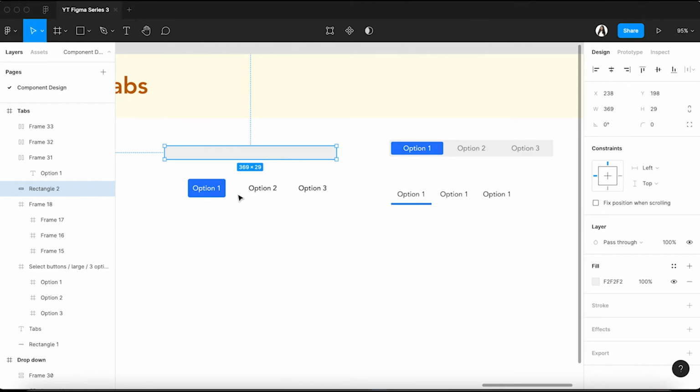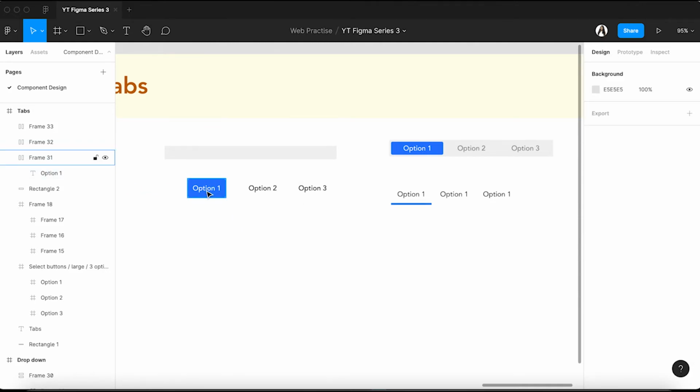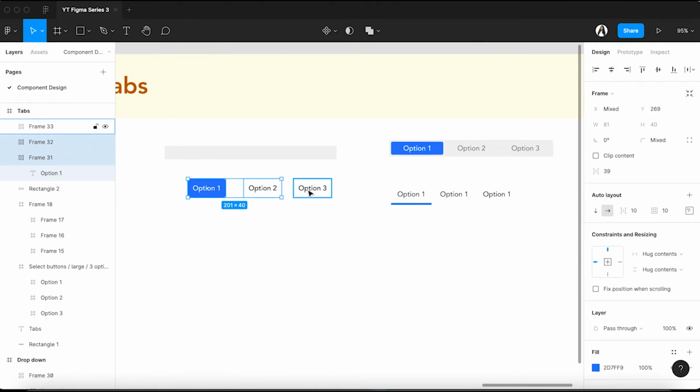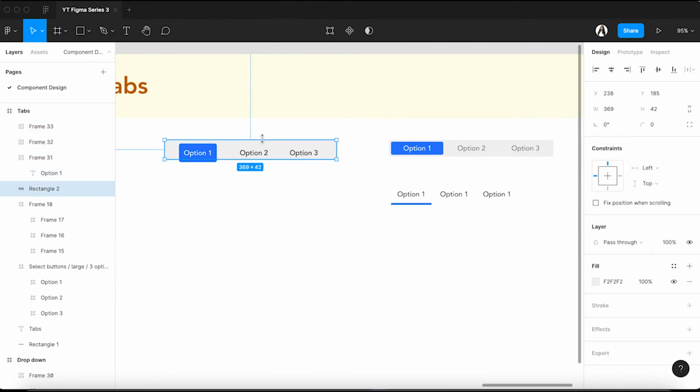The other way of doing it is to select all 3 of them, convert it into auto layout, and then give it inside padding, right? Let's see both the options. First option is when we select all of these 3 elements, place it above this rectangle here. Okay, we will cover this entire thing.